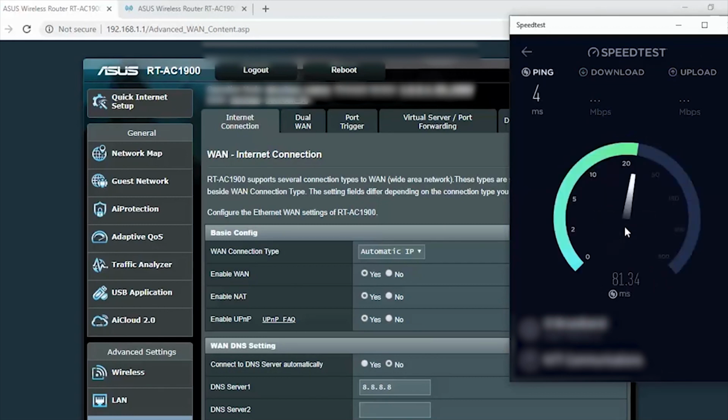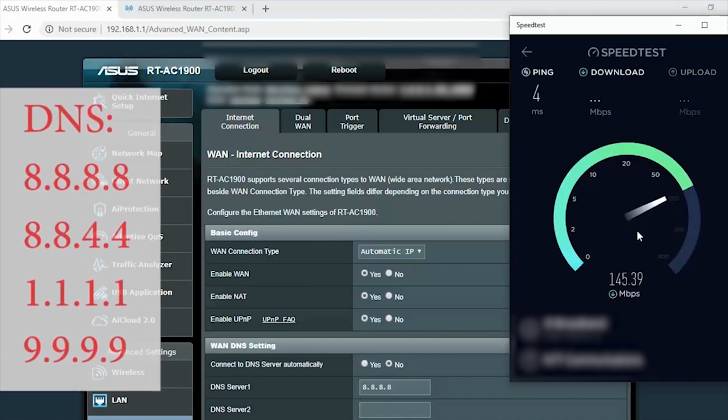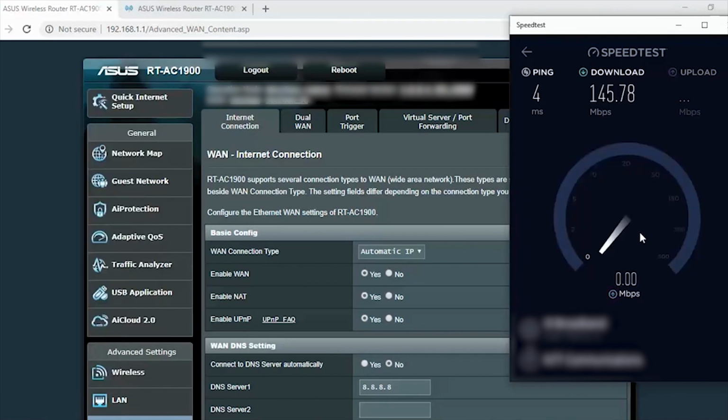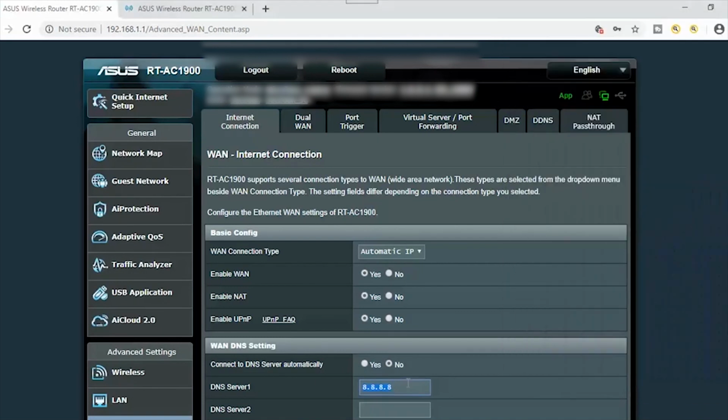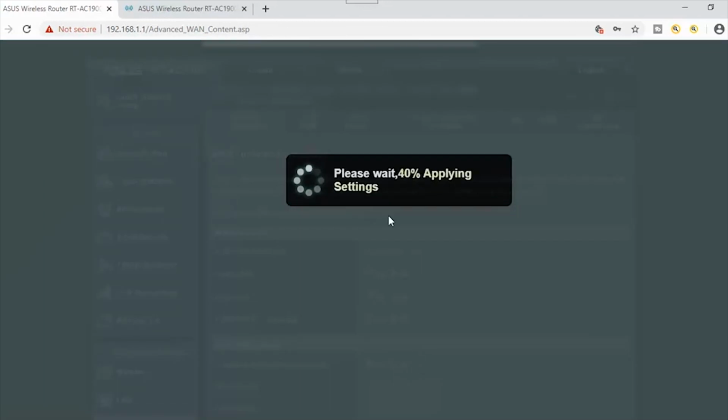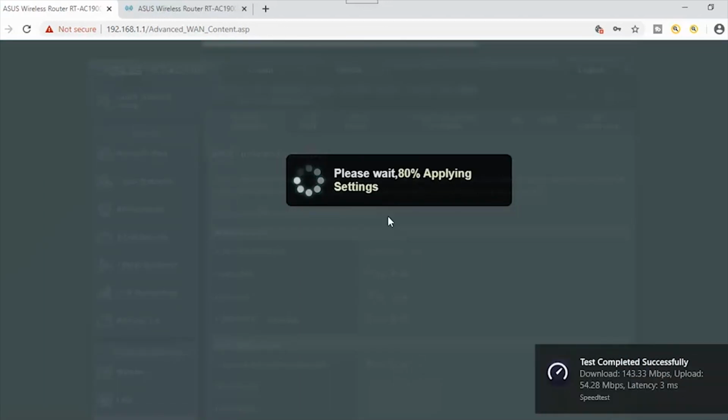So let's do the test now and let's see. Yeah, there is some improvement here. As you can see, instead of 140, we have 145. And you can see the upload as well here. So now let's try another DNS server that might be better than this one. Instead of 8.8.8.8, let's go with 8.8.4.4 or 1.1.1.1. So let's stick with this one and let's apply the setting.